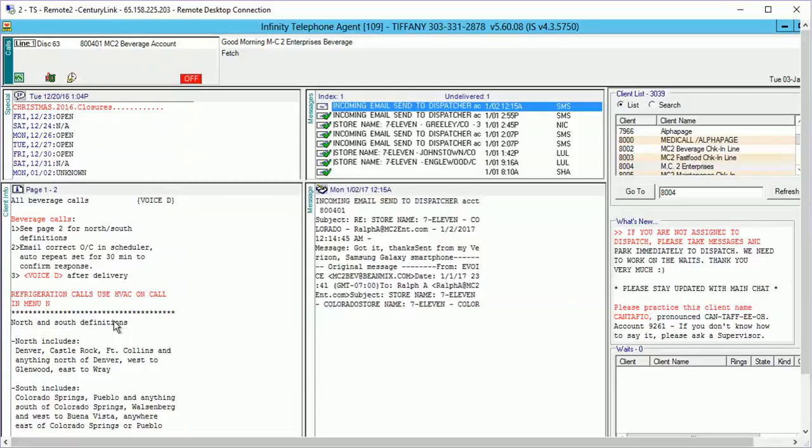So really, all in all, MC2 is very simple. You just need to know where to go and how to handle the call from there.